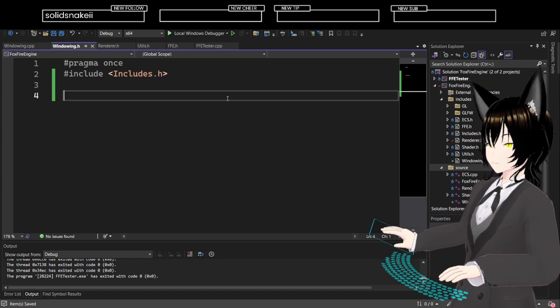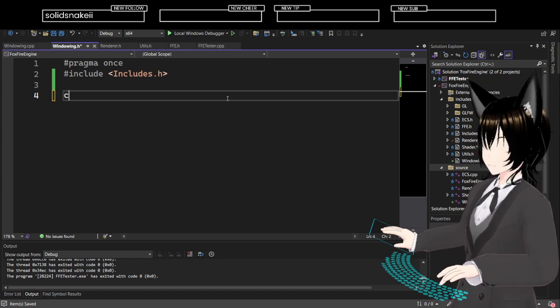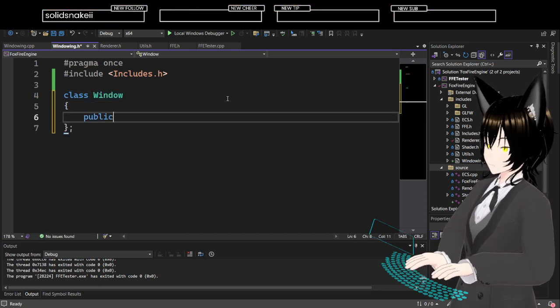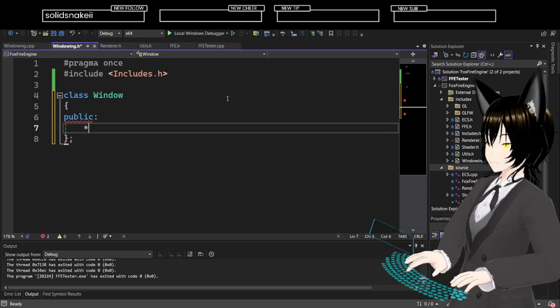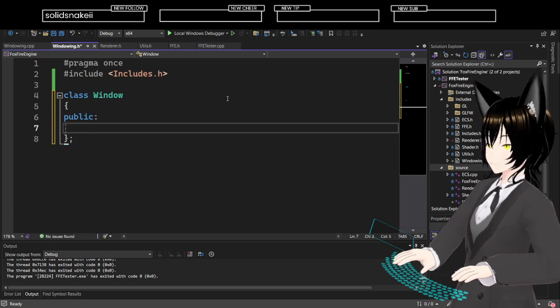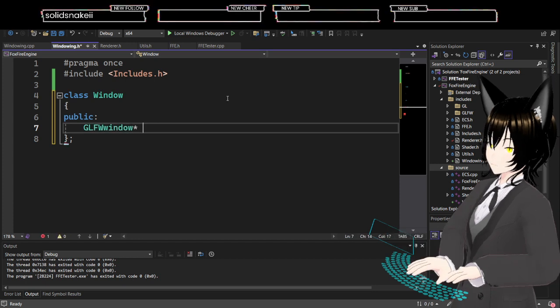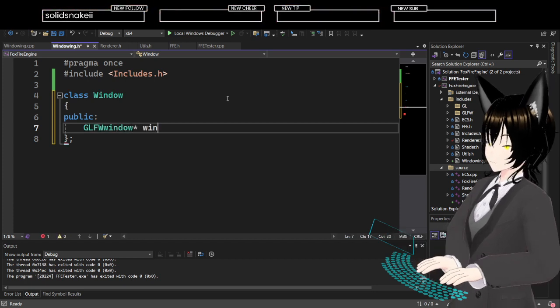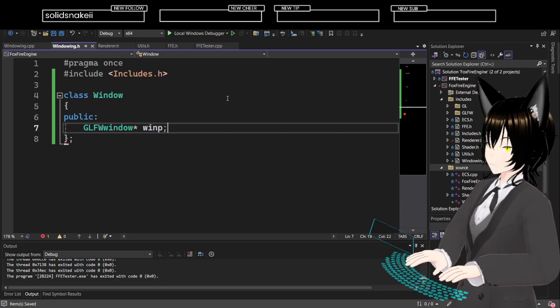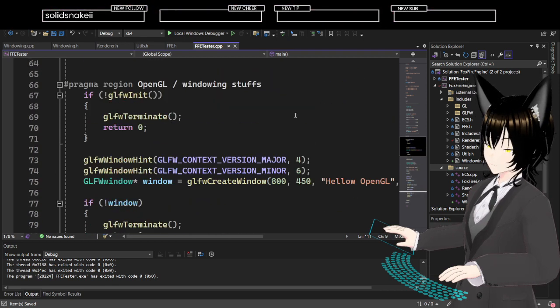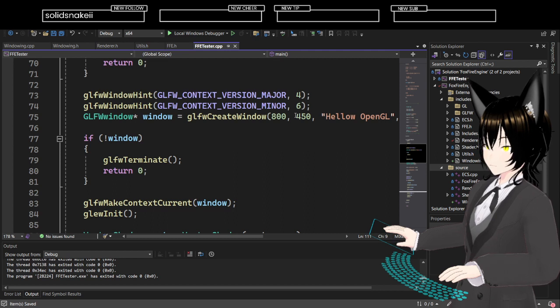Windowing. Class window. Public. Need a GLFW window pointer. Right. And then when you create one, you throw a runtime error.